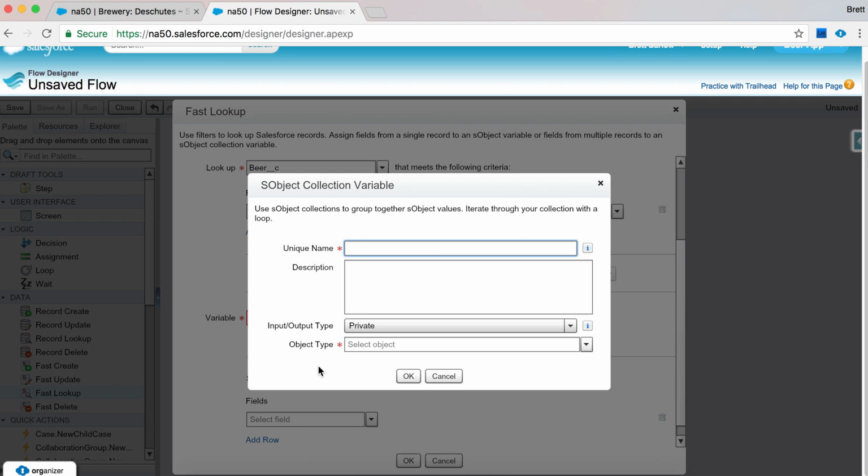Again, with my naming conventions, I do SOCOLL underscore whatever it is that I'm going to call it. So this is beers. And the reason why I do SOCOLL as opposed to v is because this is an SObject collection variable. COLL is just my shorthand for collection. You can have a collection of just variables as opposed to SObject variables. I won't get into the weeds on the differences between those, but essentially this is just my shorthand for SObject collection, and then that's what I called it.